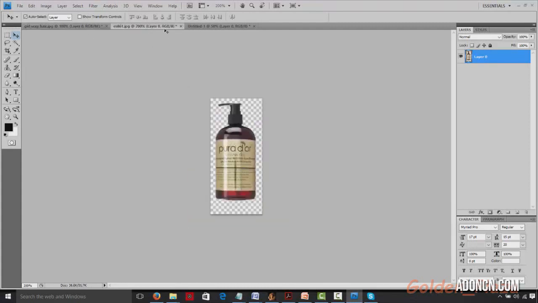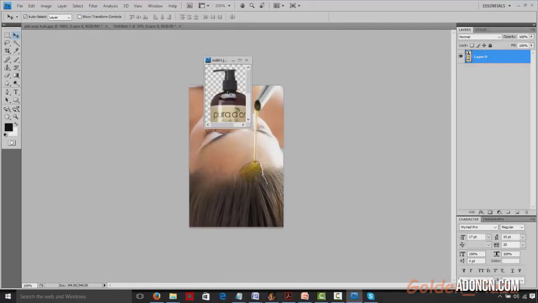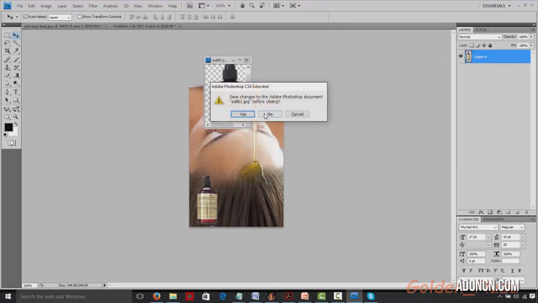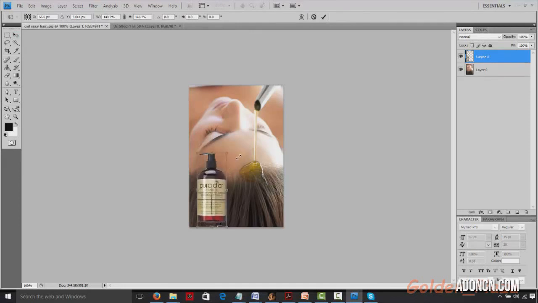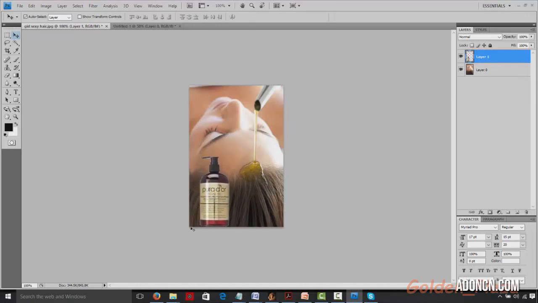You take this one. You put it up right here, around here. No, maybe I'm going to resize it a little bit, like this. Yeah, I think this should be alright.